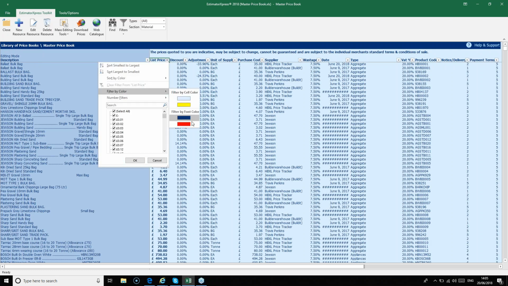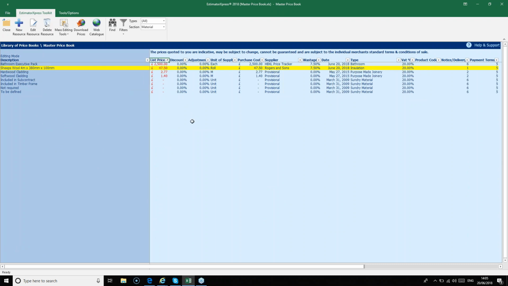If you've got the whole price book open and you filter to show only those red items, then you can see we've got the bathroom executive pack we've just added and the sheep's wool. So every now and again you might want to go into your price book, filter it to show only those products with a red list price, and you can just check the figures are correct and update them as necessary.